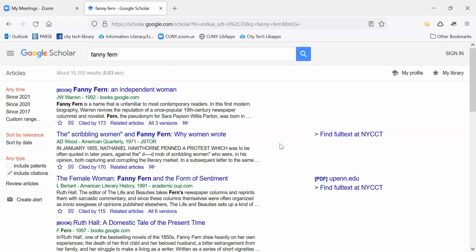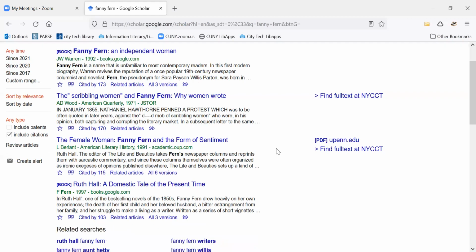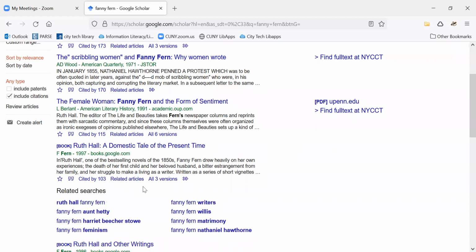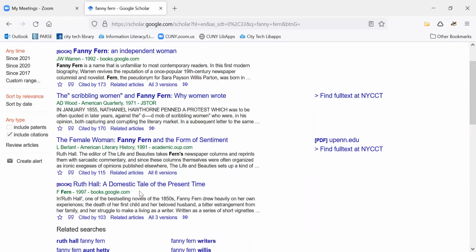When you get a list of Google results, you might find some books, you might find some articles, you might find some PDFs. It gives you a list of suggested related searches. I'm probably going to ignore the books for now because I'm not positive that the City Tech Library actually has these books. What I really want to focus on is anything that has that find full text NYCCT next to it. Believe it or not, the City Tech Library doesn't have everything.